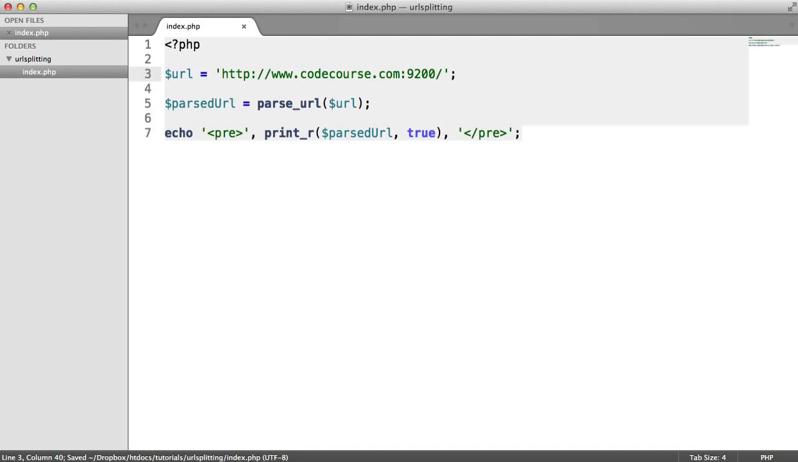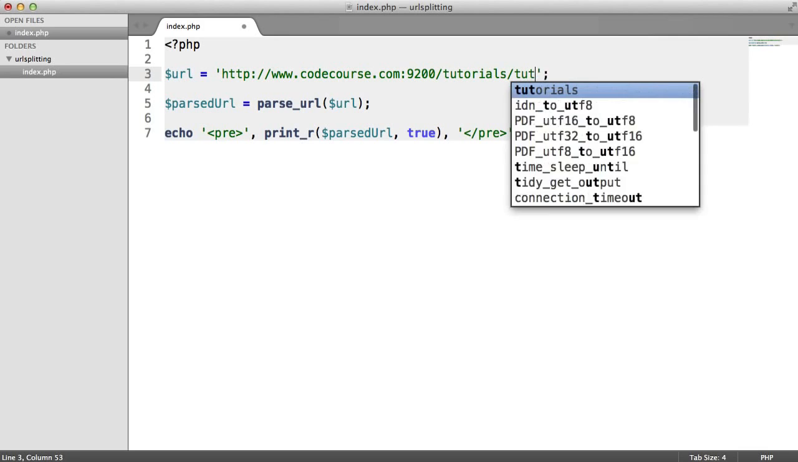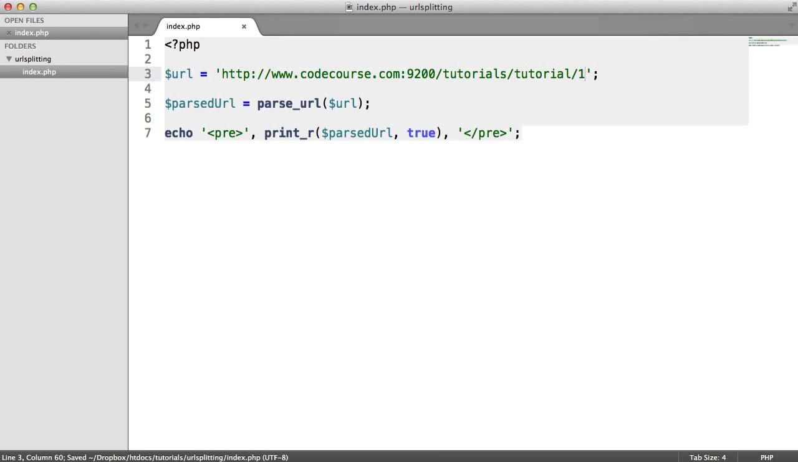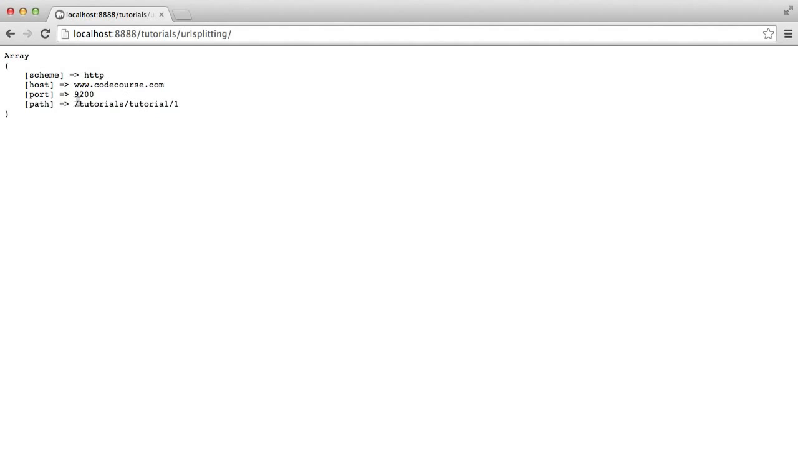Then what we have is a path. So any path that you add, it doesn't matter. This won't specifically split this path up for you, but you could go ahead and do that with explode or something like that. So let's say, for example, tutorials/tutorial1. And then if we take a look at that, that will give us that whole path here.